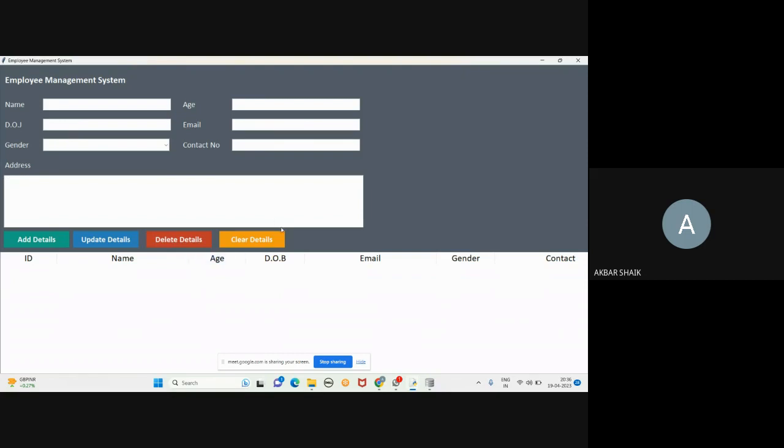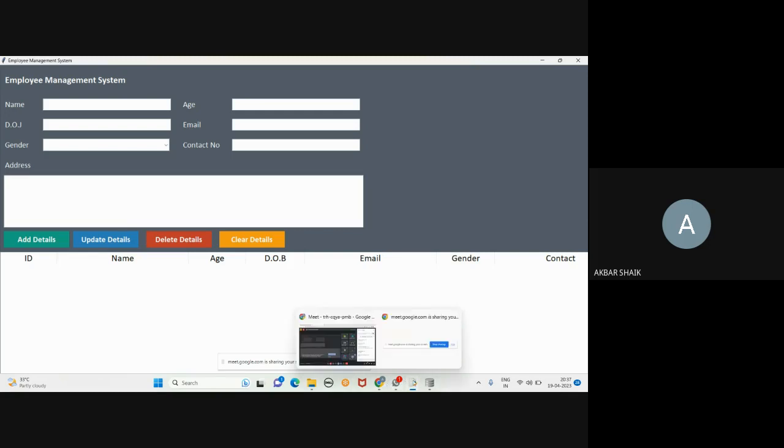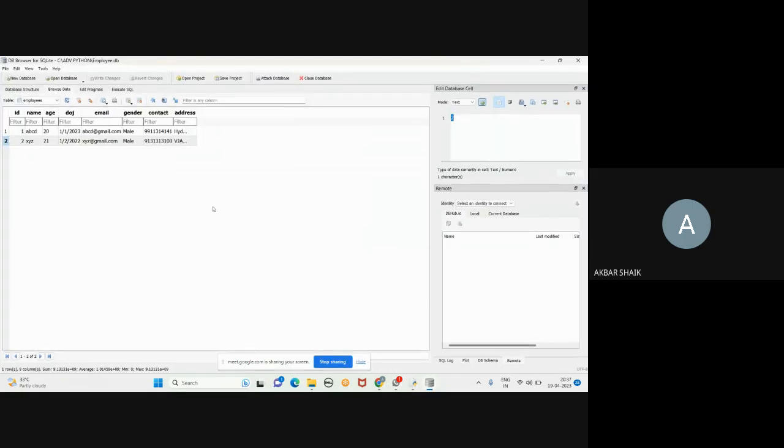Okay, so now is there any record in your table? The table is empty, right? We don't have any details. So now we can check whether it is really deleted in the database or not. You can go to your database, the table, and just click on refresh. Now see here, the table is empty. There are no records, right?